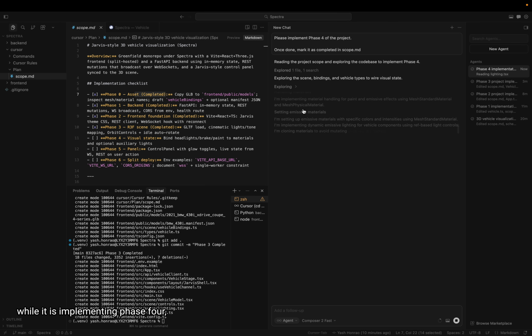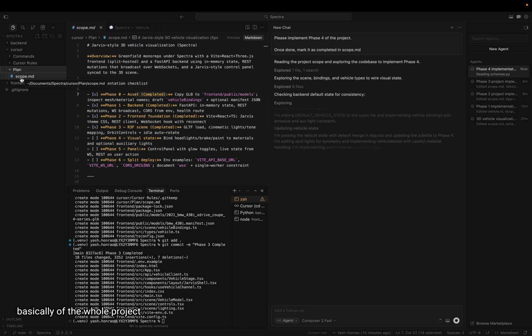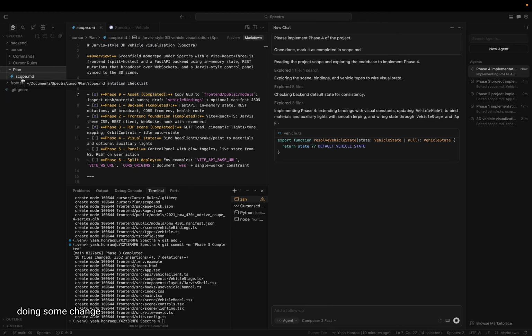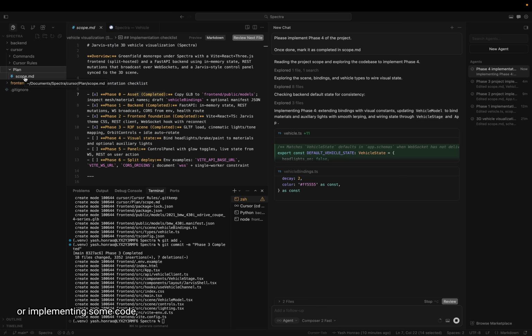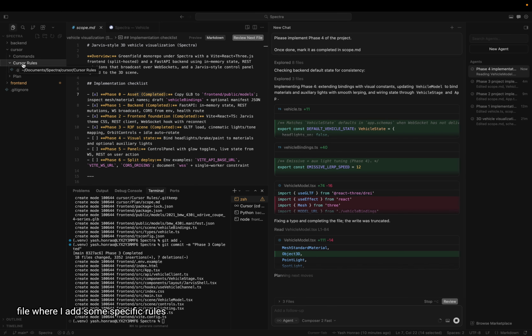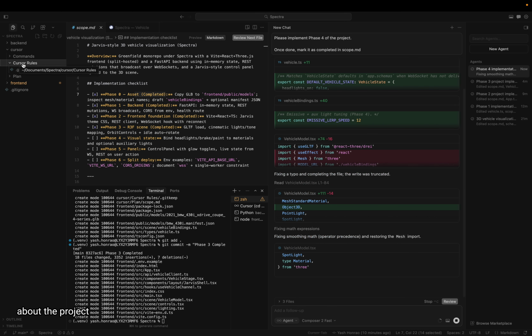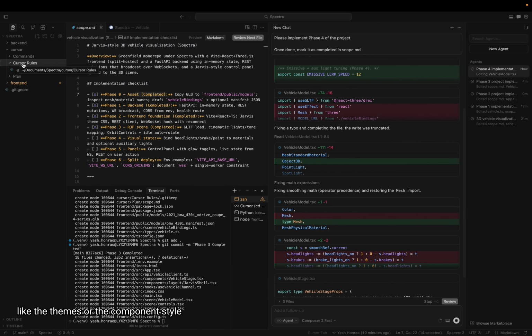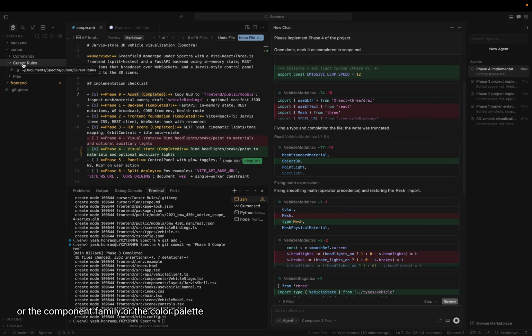While it is implementing phase 4, the reason that I create this .cursor folder is that it is the plan of the whole project that we are trying to implement, which Cursor keeps visiting every time it does some change or implements some code, and it understands what the whole project is about, which helps it perform better. In the cursor rules, I add a .cursorrules file where I add specific rules about the project for Cursor to follow, like the theme, the component style, the component family or the color palette that we are following for a project.